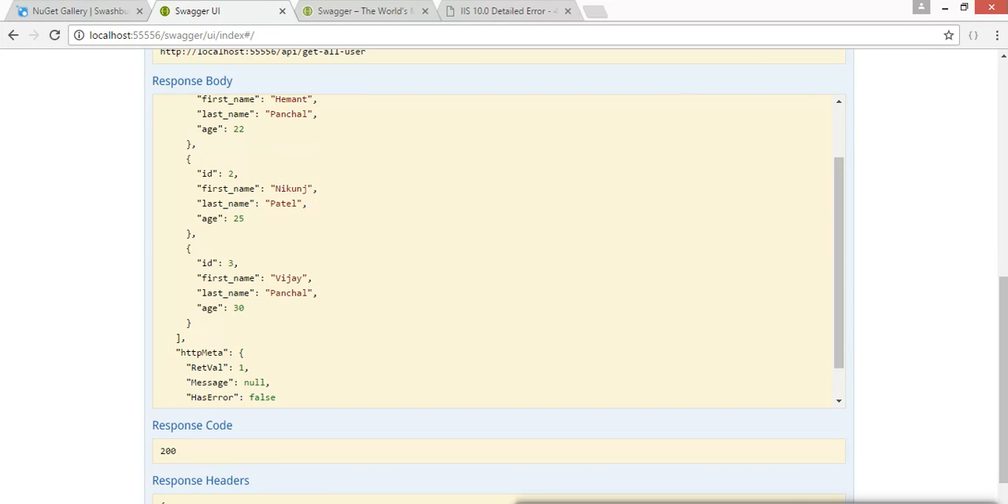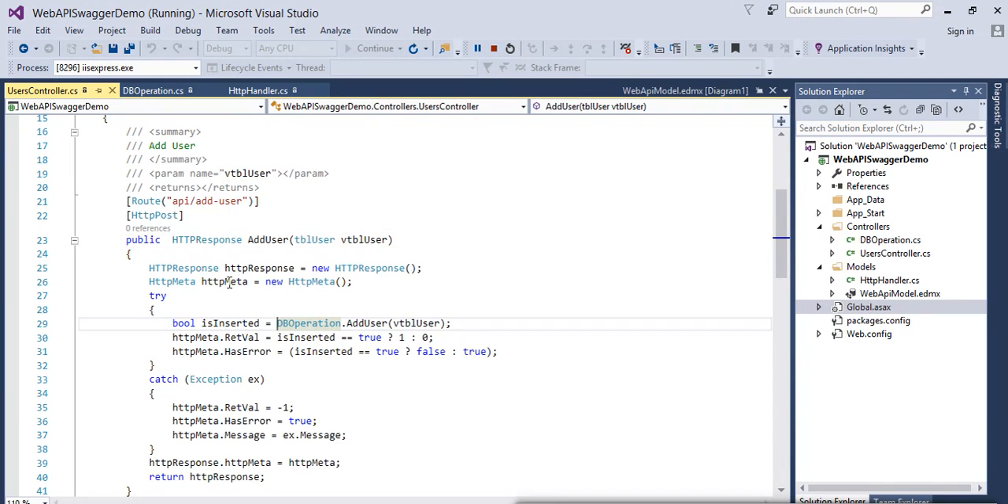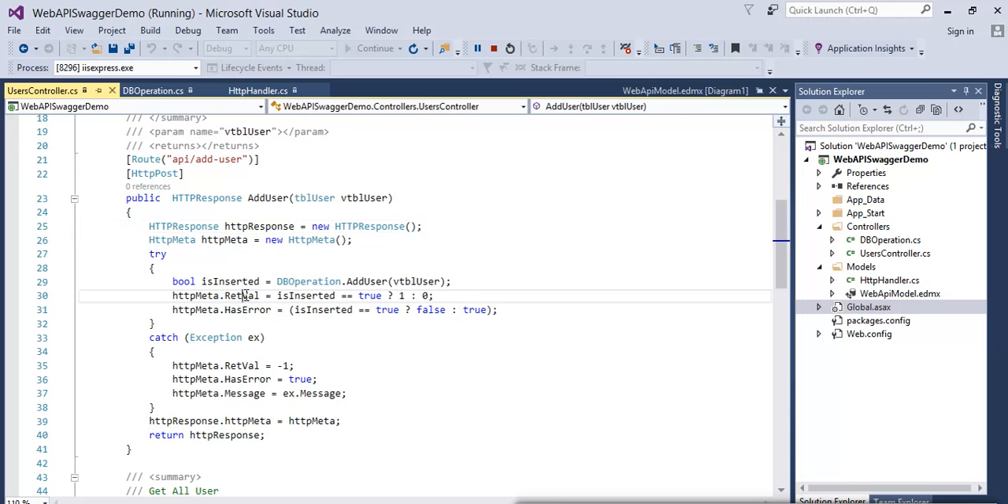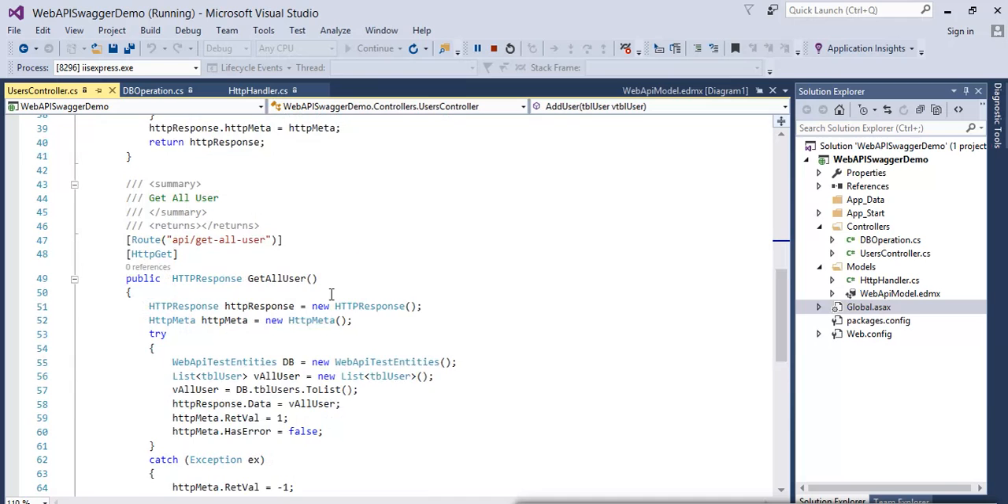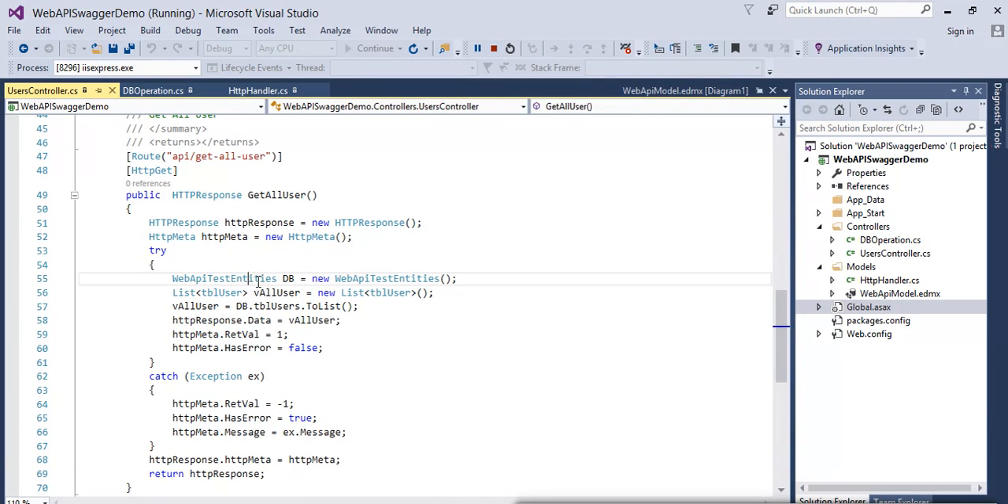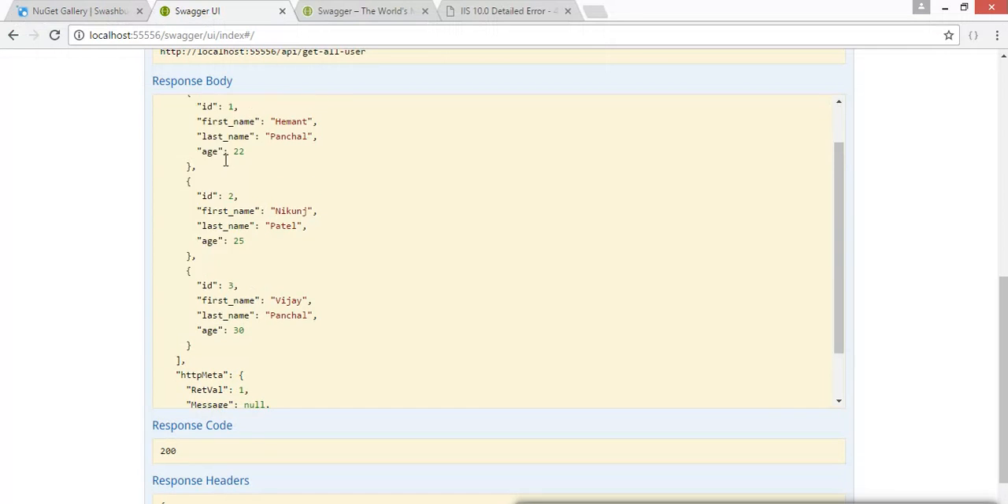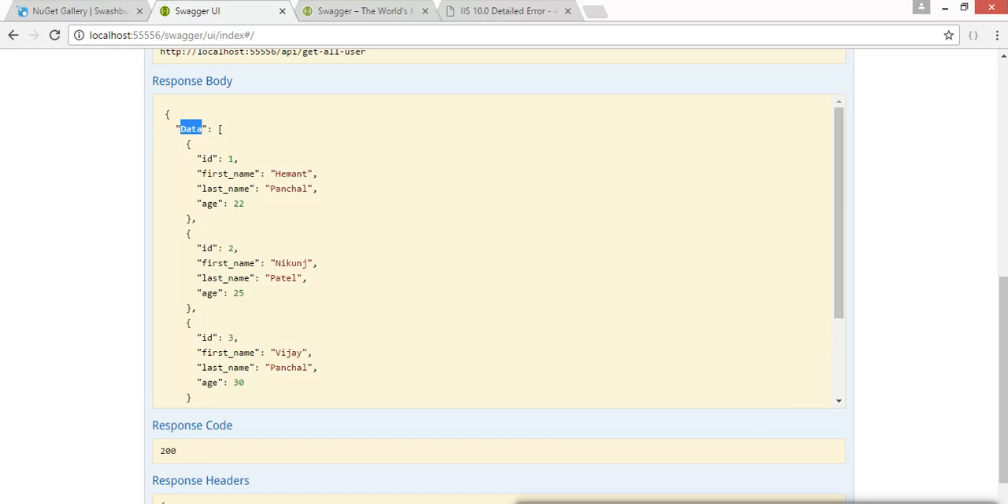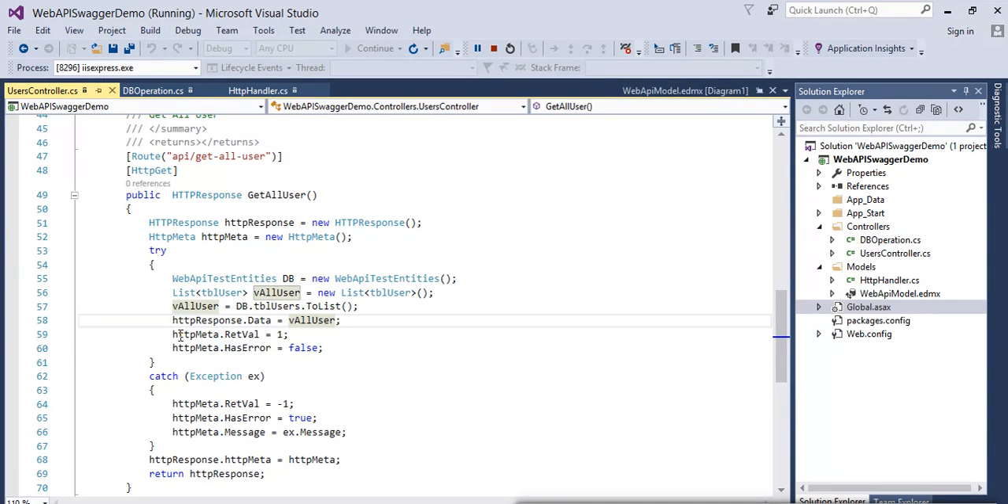Let's see the code. This is the add user. This is the HTTP response. So I have just written the value 1 if success, and in get user I have created the list of users. I have taken all the list from the database and stored it here. I have passed it in the data, so all the list information is stored in the data object, and here I have written the value 1 for success and with no error.